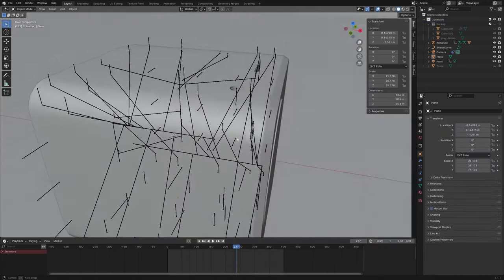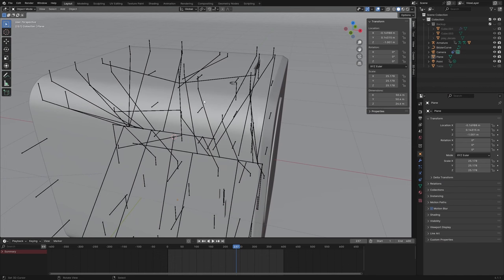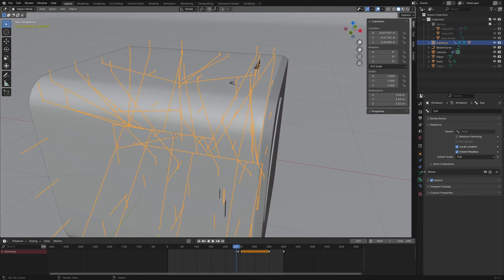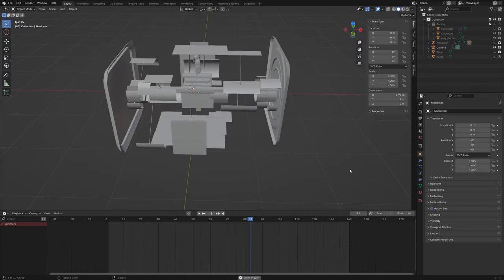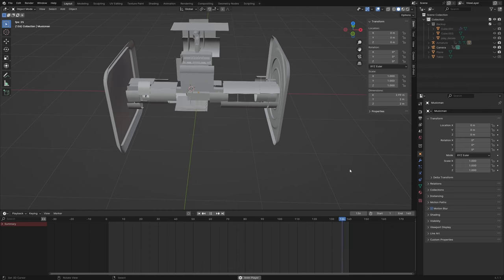Back in the Music Man project, I blend in the armature of this project. As you can see, we have a lot of bones and vertex groups, so I highly recommend naming the bones properly. At the end, I have some useful tips for you.